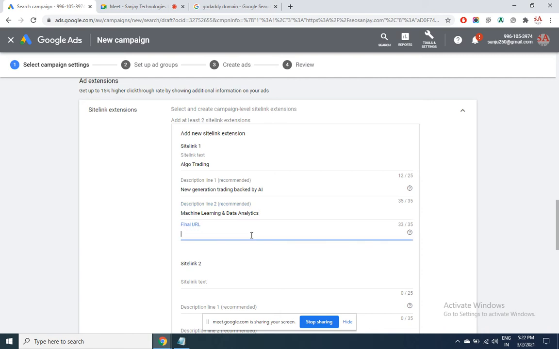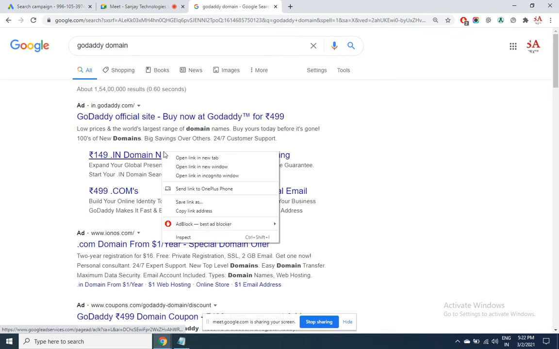Now for each site link you can have a dedicated address. I may be having a page where I am only describing algo trading, so I can provide that internal page URL. Even otherwise I can provide my home page URL, because these are all links. It has to lead to some page.